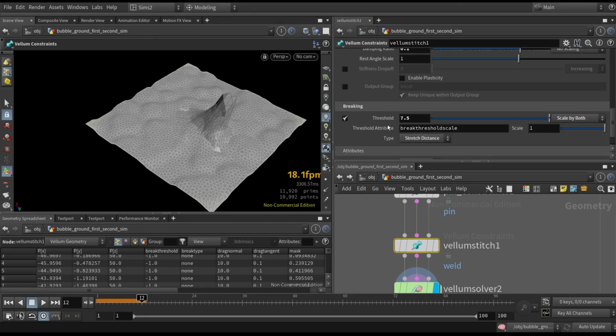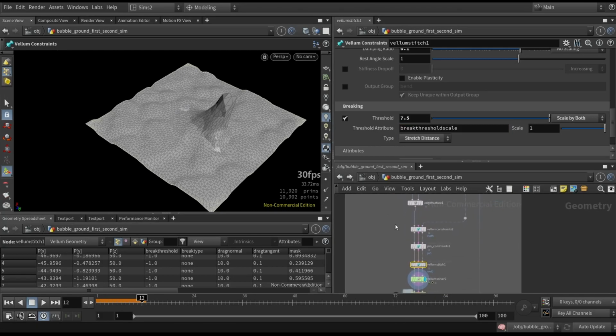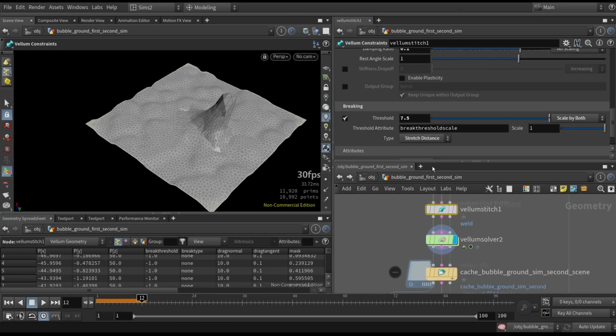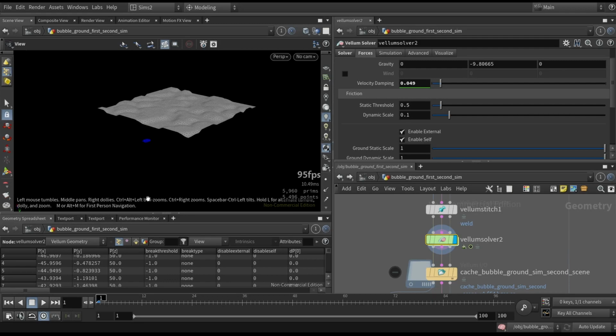Oh, and by the way, in the Vellum stitch, I have enabled breaking with this threshold. Actually, I haven't used the break threshold anywhere. I thought I had used it, but never mind. And I have changed the type to stretch distance. By default it was something different, stretch stress. And if I preview it, here is how it looks.